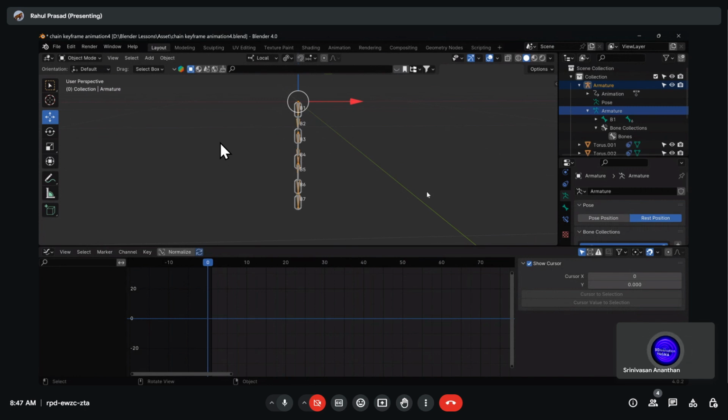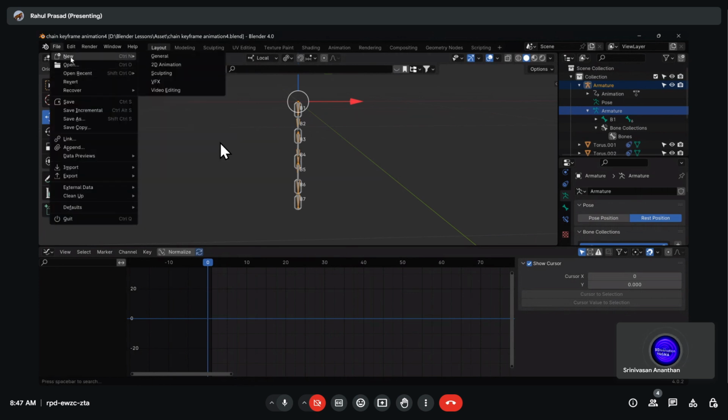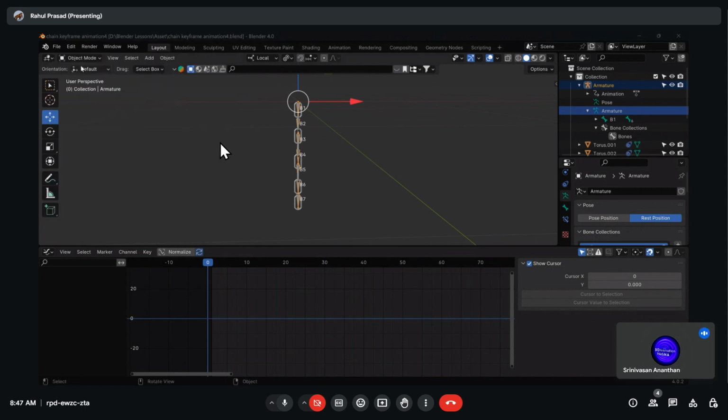Right. Now you can just Control S and save it. Yeah, right. So now you can load that character file. I sent you, you can get it from downloads itself. No, no, just open it. It will reset. Open the character file, the Bruce rig file.